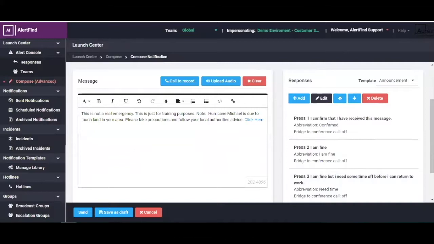Now let's create another scenario. Let's say that your email server has been hacked and you need to make sure that you get on a conference call with all of your IT team members to discuss the issue and mitigate any damage caused by the hack.